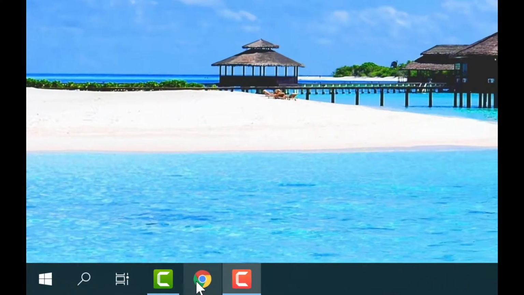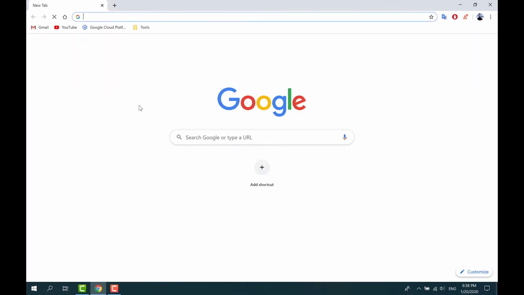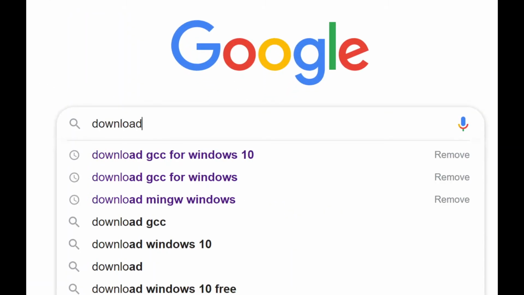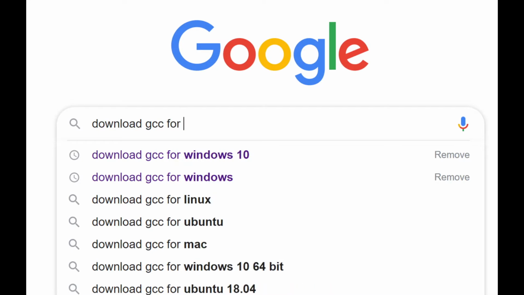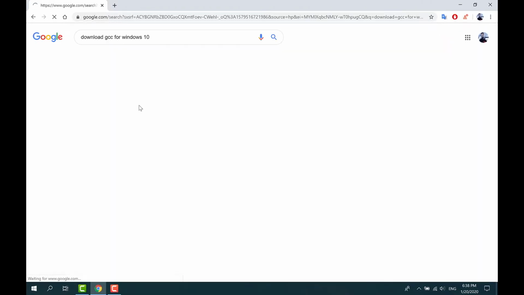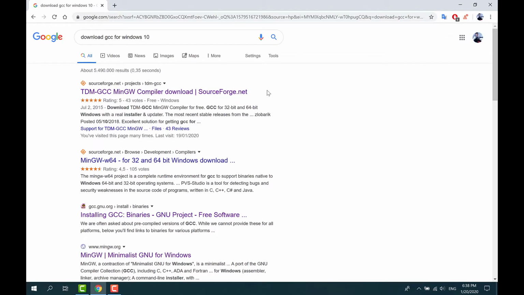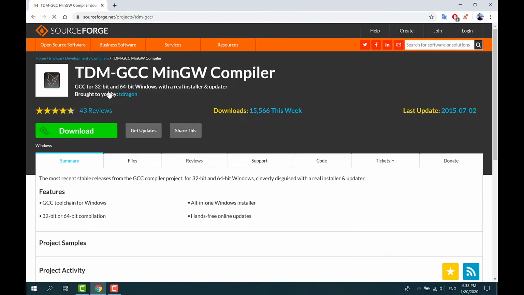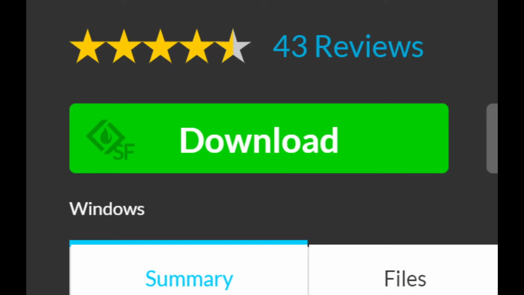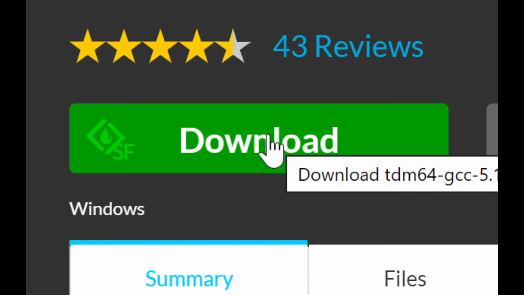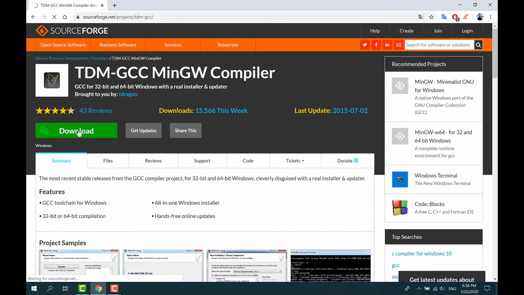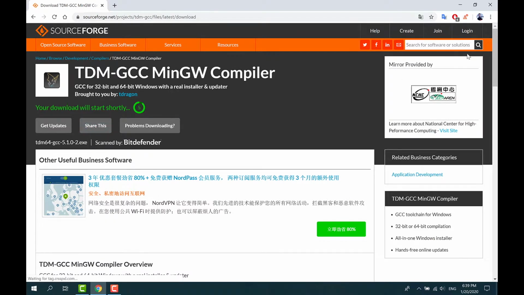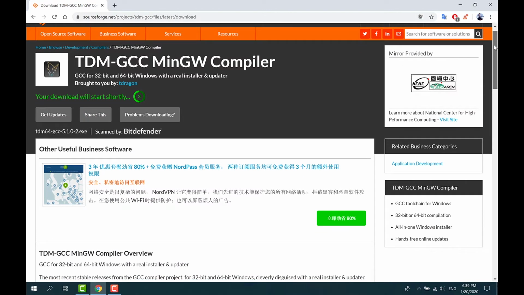Open Google Chrome browser. Type download GCC for Windows 10. Click first link, and click download button. Wait 5 seconds for the download to begin.